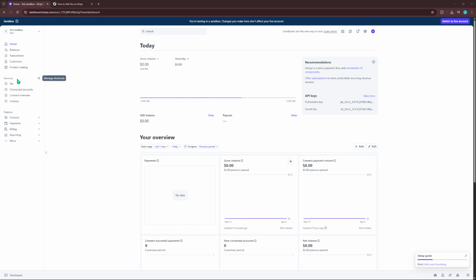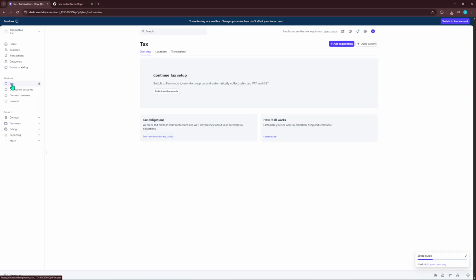Now, on the left side of your dashboard, you'll see a sidebar filled with various options. Look for the section labeled Tax and give it a click. This area is dedicated to managing all things tax-related, and it's where you'll configure your settings to include sales tax, VAT, or GST, depending on your needs.